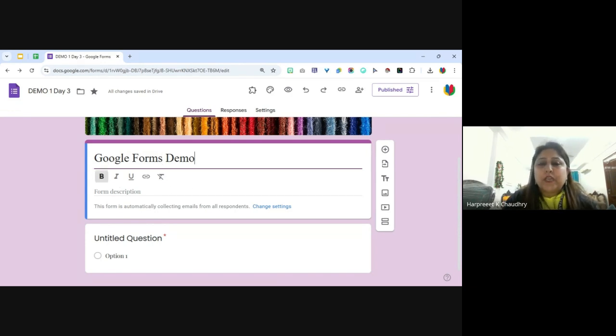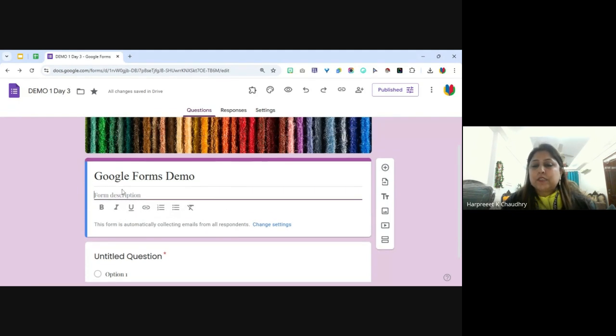You have an option to make it bold, italics, underline it, whatever you want. You can insert a link right here for users to use, and you can even have the formatting removed, so it comes back to normal within one click. You don't have to go four clicks. The form description is regular: this is a demo form created for users. So it's done.